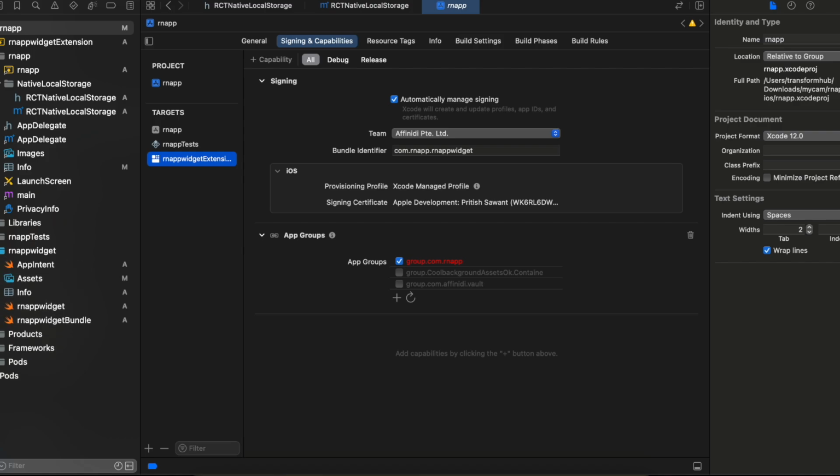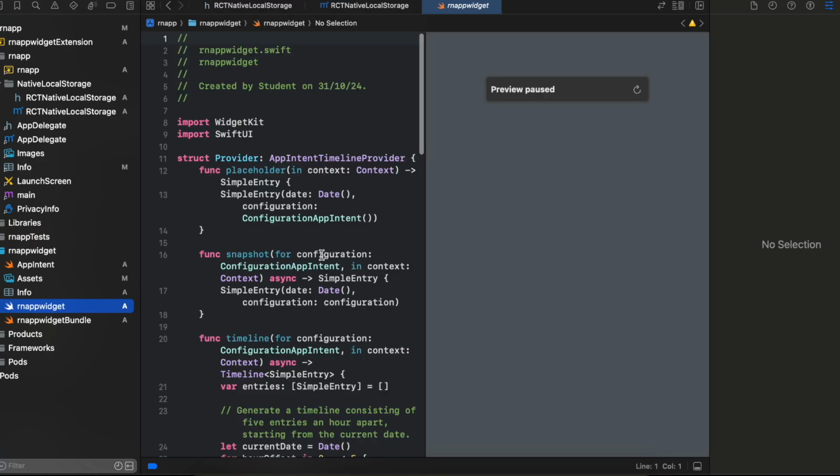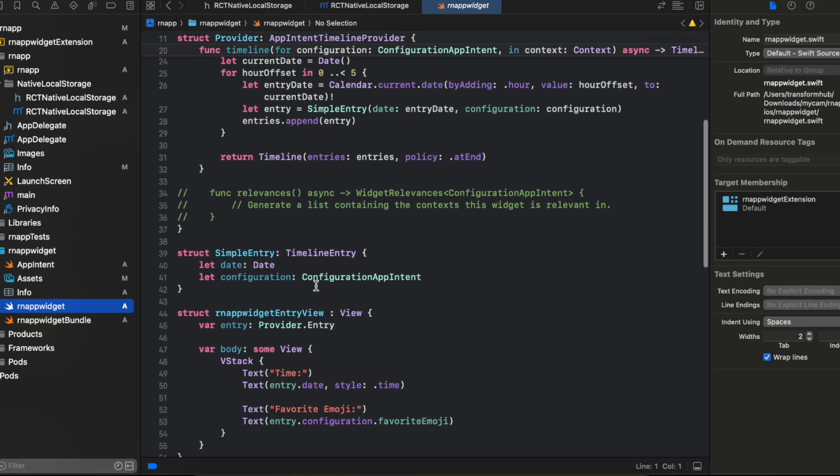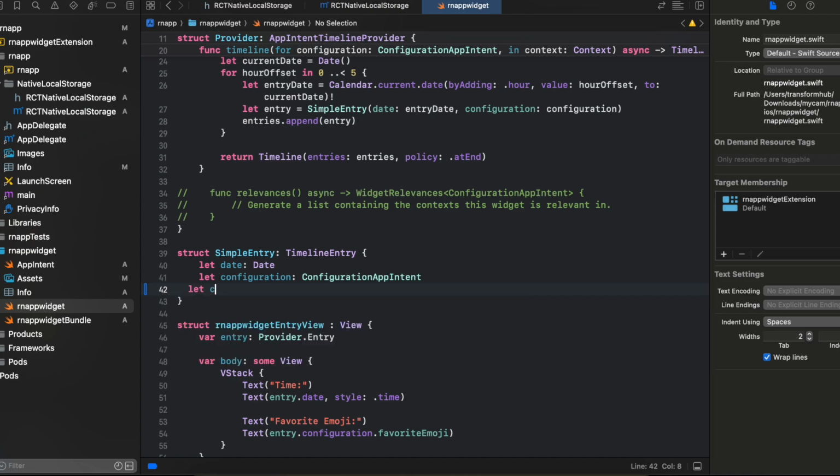Then we have to go to our RN app widget. Now this is completely Swift and SwiftUI, so yeah, brace yourself. Here first you will have to go to RN app widget. I'll just close this. I'm not interested in the preview. So if you remember, we are storing count inside our user defaults, right? So you'll have to add this count to this simple entry first. So I will just add that.